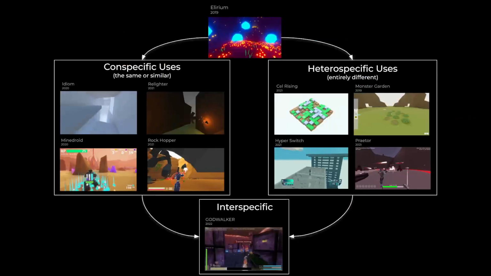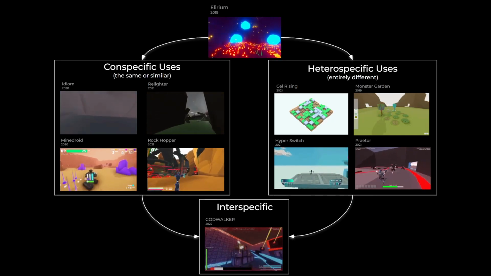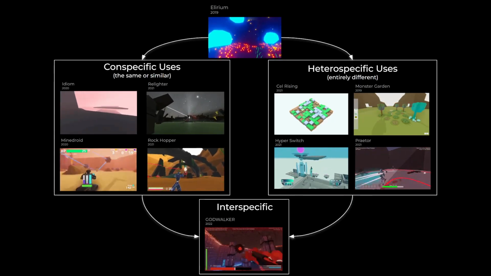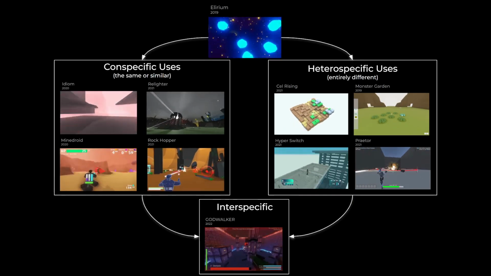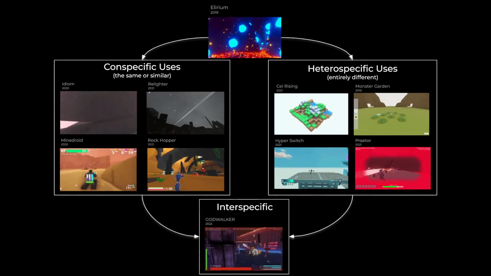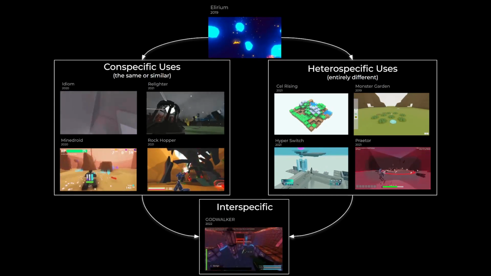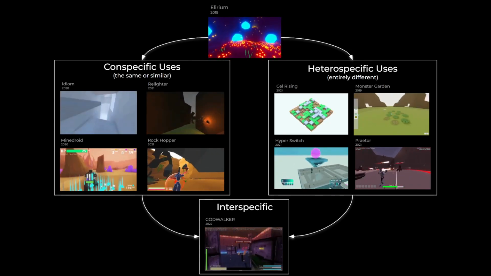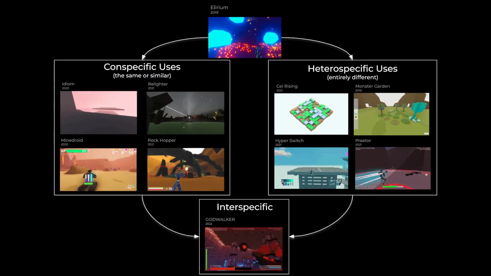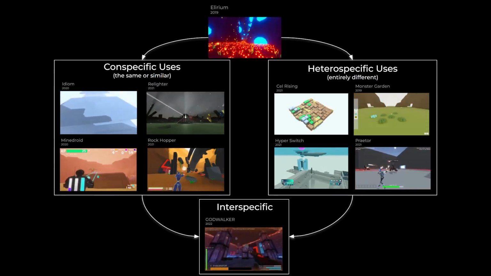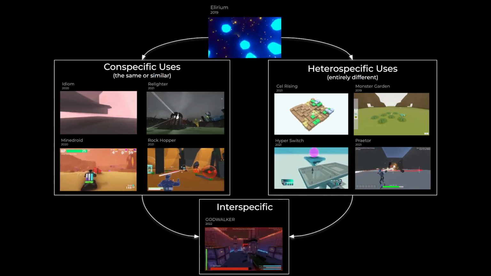And continue from there. So this is a chart where I've sort of separated these. There's conspecific uses, which are similar, and heterospecific uses, which are entirely different. There's some weird stuff going on with this if you look at it based on content alone. On the left, we've got the 2 first-person walking sims, which are just the same controller again, and then we have our 2 third-person controllers.